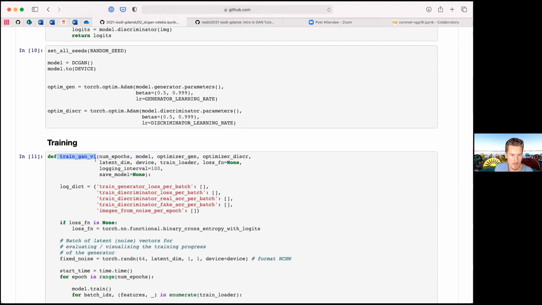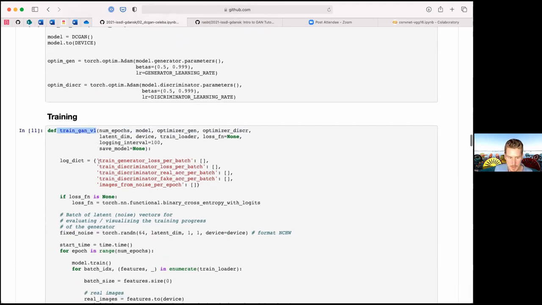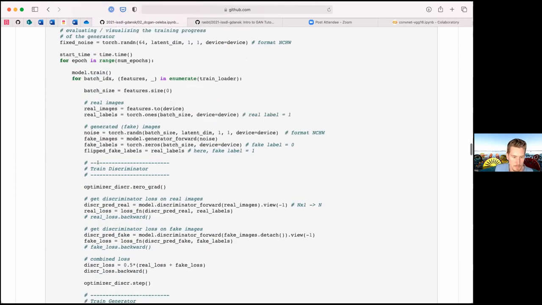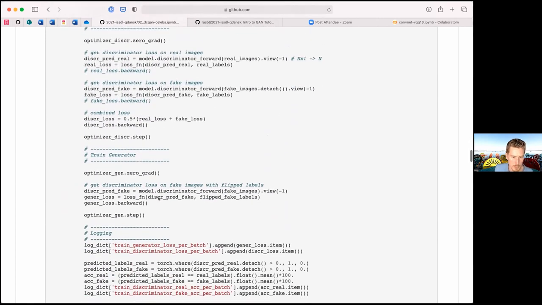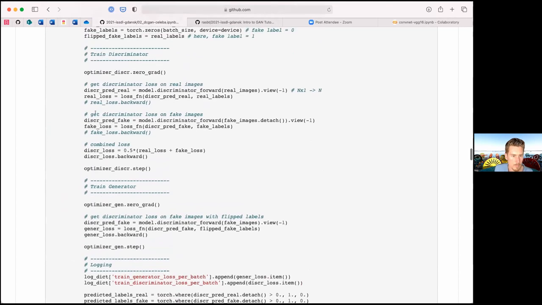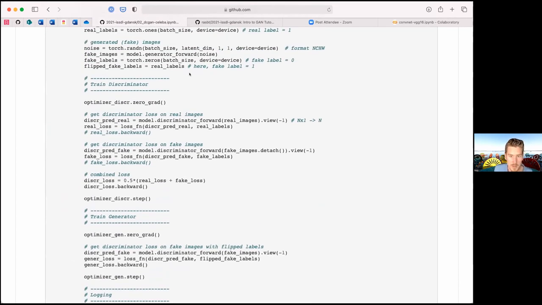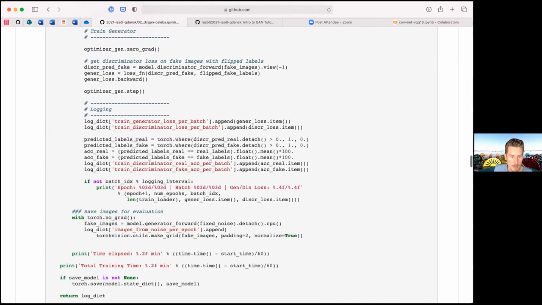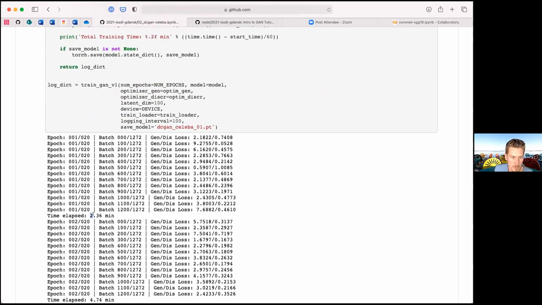In fact, this function here is exactly the same training function I used before. I just copy and pasted it here, so there's no change. And also the solution to your exercises here with the labels. And this takes a little bit more time to run, approximately 2.5 minutes per epoch.